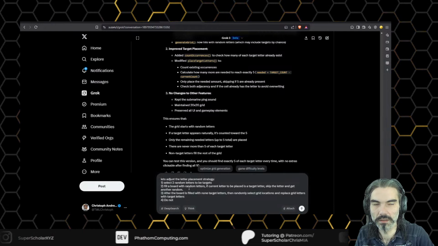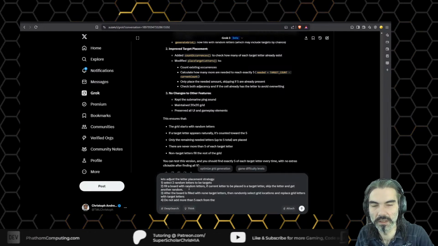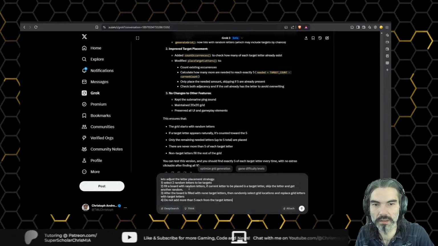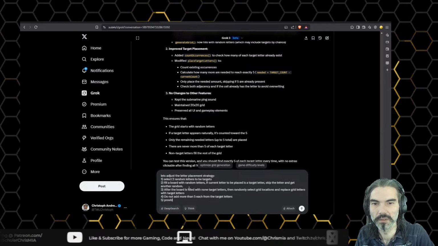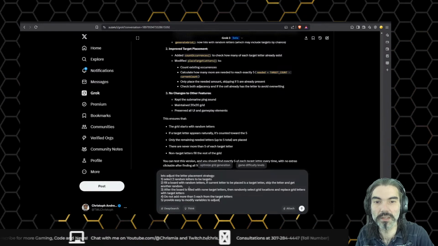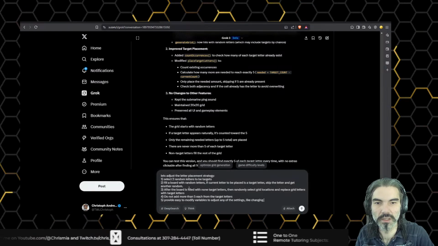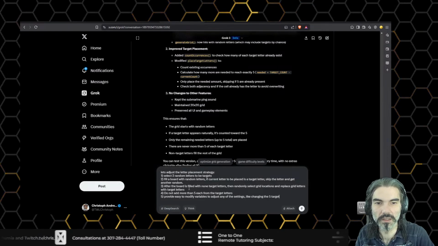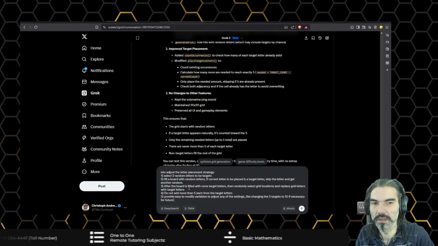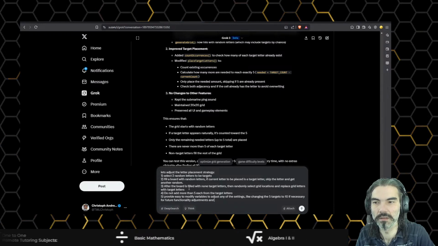Do not add more than 5 each from the target letters. Provide easy to modify variables to adjust any of the settings, like changing the 5 targets to 10 if necessary for future functionality adjustments and enhancement.